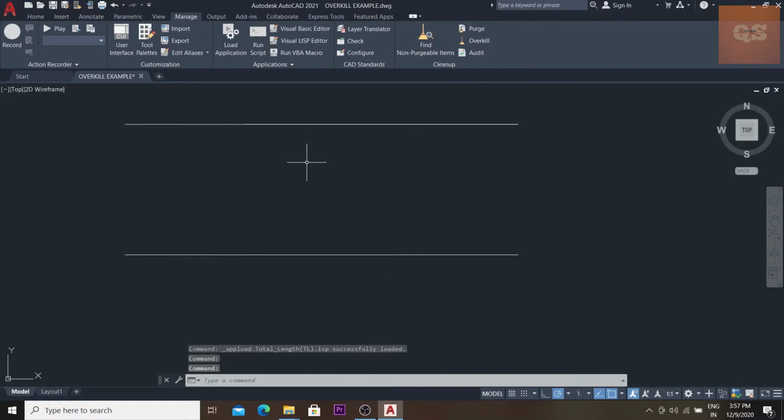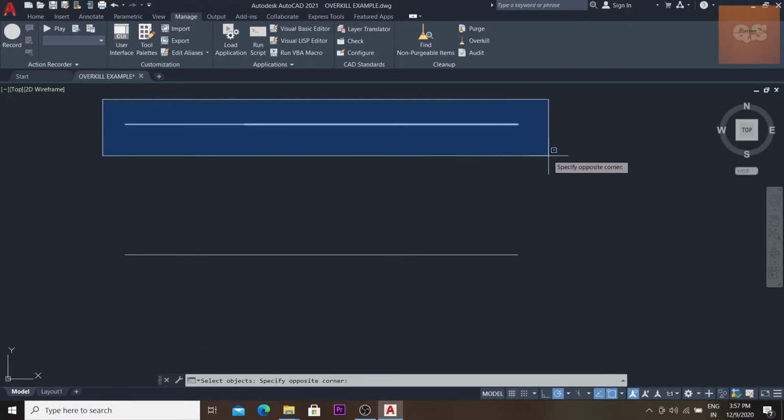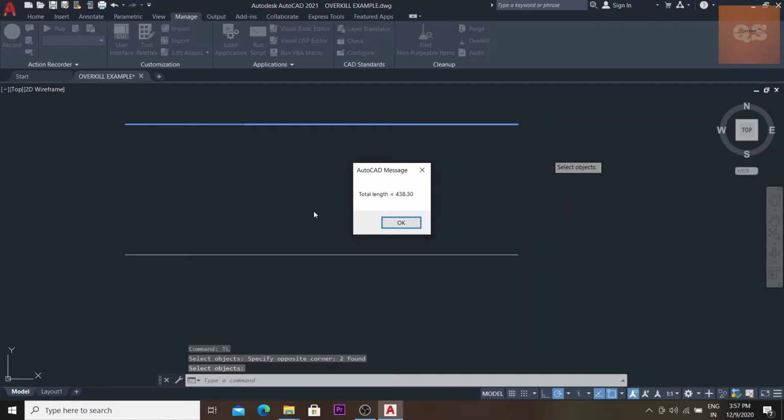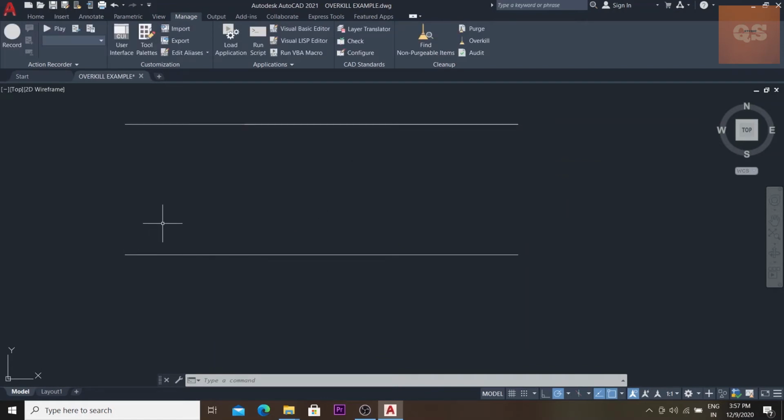Once you have done that, you need to type the command TL, press enter, select the object for which you need the measurement. So we'll select this, then press enter. Here you will get the total length as 438.3. Similarly, we'll measure the length of this line. Since you have already loaded this application, there is no need to go again to load application.